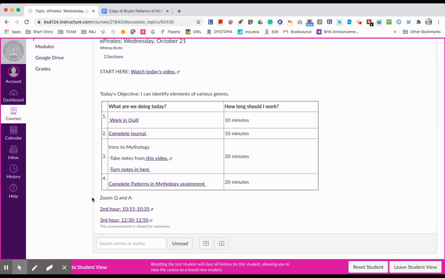The last thing that the e-pirates will see is the Zoom links for the day. These are question and answer sessions, so they are completely optional and students don't have to attend. It's just something that the students can attend if they have questions that they would like to chat with me about.